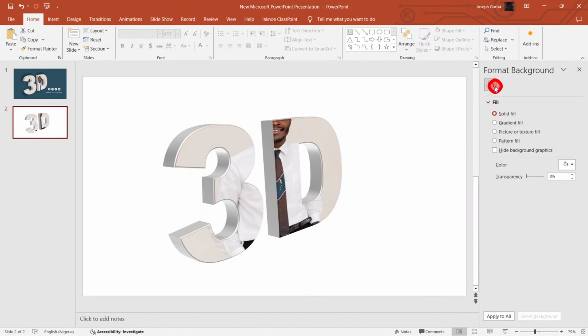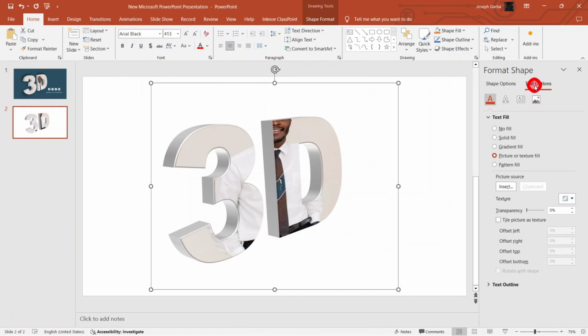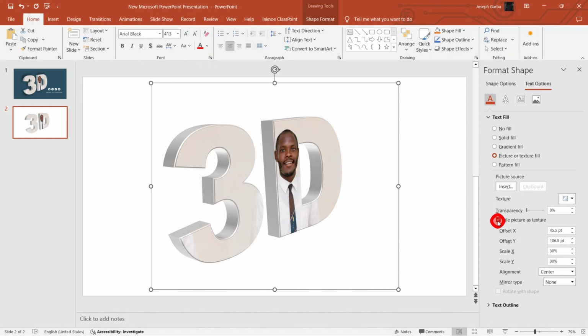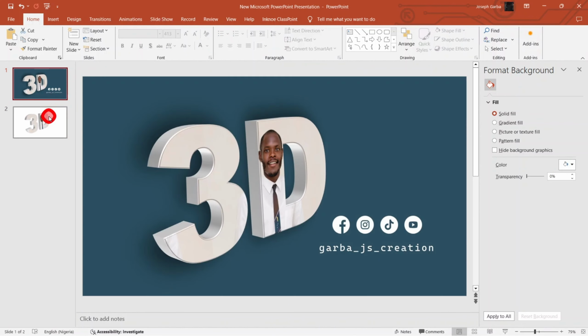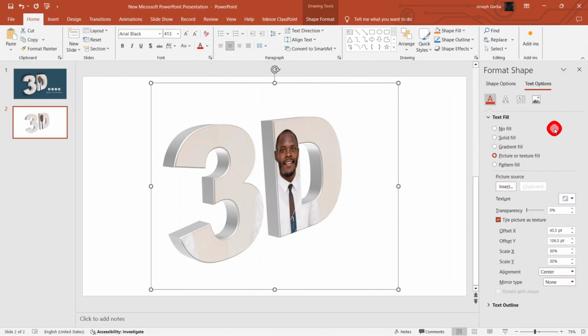So going back, the next thing is to arrange the picture to look exactly like this. To do that, you select the text box, right? Come to the text option. Under the picture or texture fill, you want to select tile picture as texture. So when you do that, you have it exactly, right? You want to make sure that it's selected, which is the tile picture as texture.